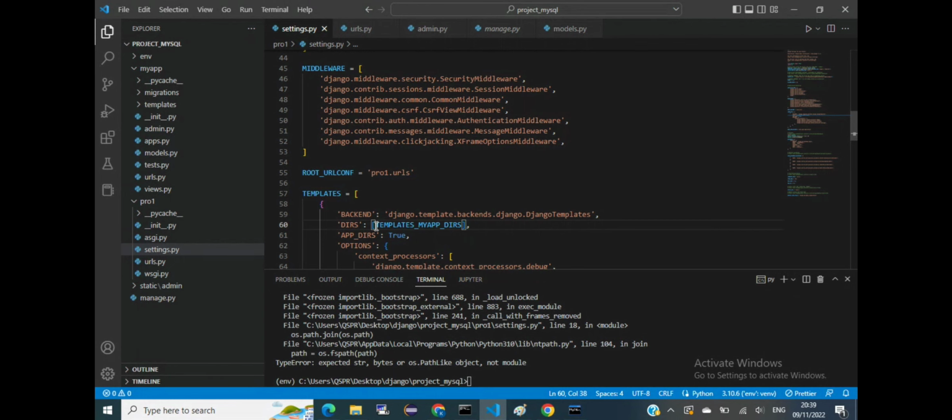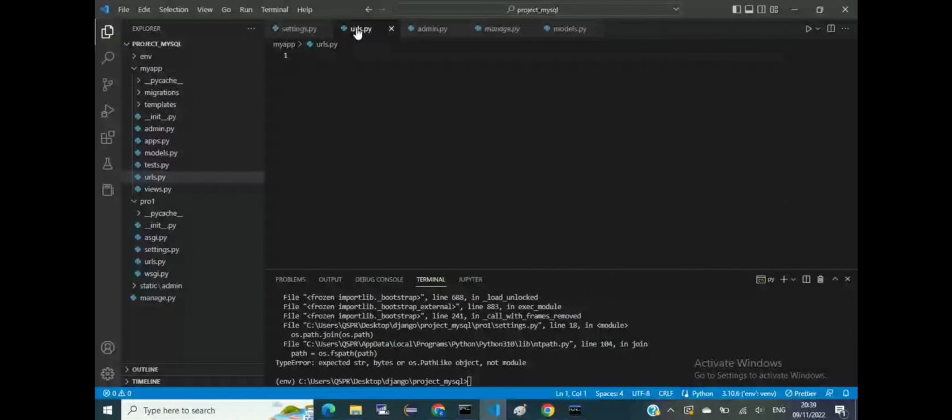So after that, what you have to do? You have created one urls file, some rules at your application level. So when you have created the urls at your application level, what you have to do? Okay, go to your urls.py.